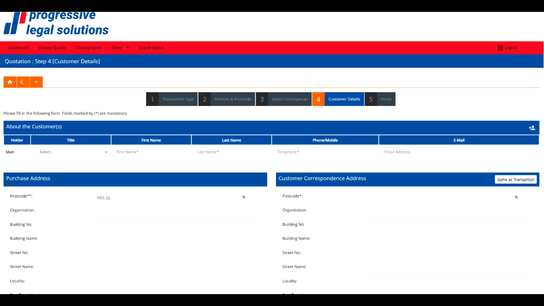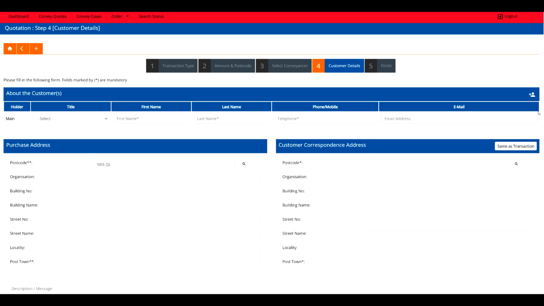Here we can now start to add the customer details. Just as important as when adding the property information, we want to add as much client information here as possible. This allows our quote to be as comprehensive as possible and also gives us the best records for future of that customer.